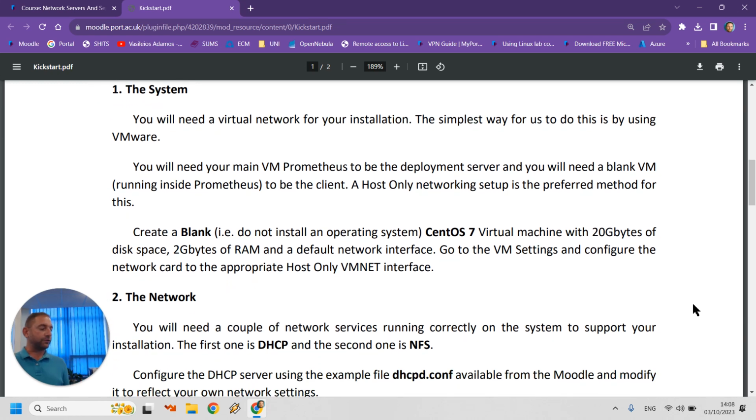So we need the virtual machine for the installation, and the easiest way to do this is VMware, because obviously we don't want to do this between physical hosts, because we don't want to mess around with the computers in the university. You will have your Prometheus VM, which will be your deployment server, and inside it you'll have a VMware installation, and in there you'll be able to start your kick-started client inside VMware itself.